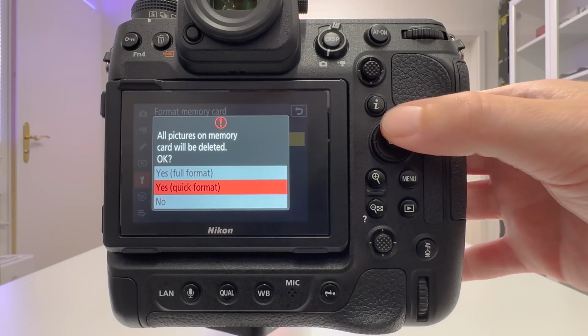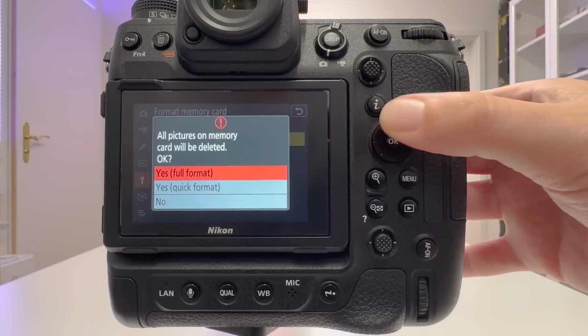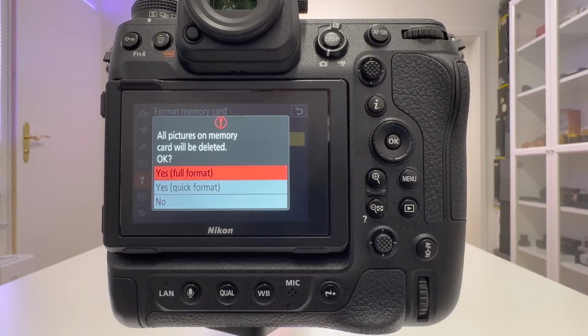So that's a quick way of erasing content on the card. And then you have the full format, which is a deep erase and fully wipes out the card in a way we have not seen it before on the Nikon C9. And that is a new feature, of course.